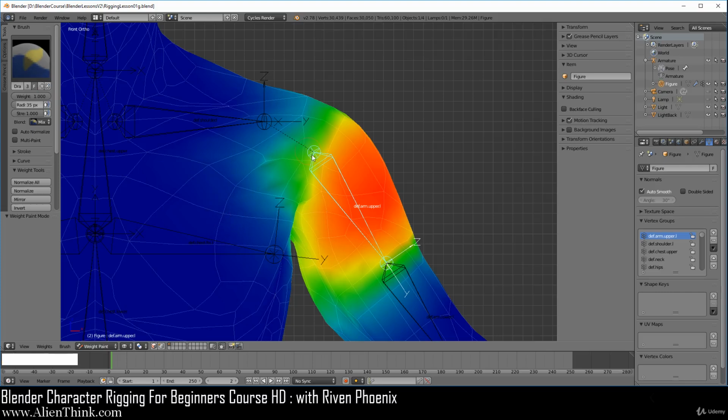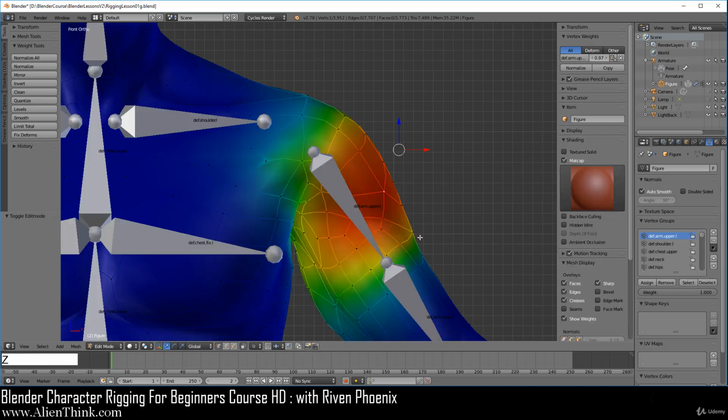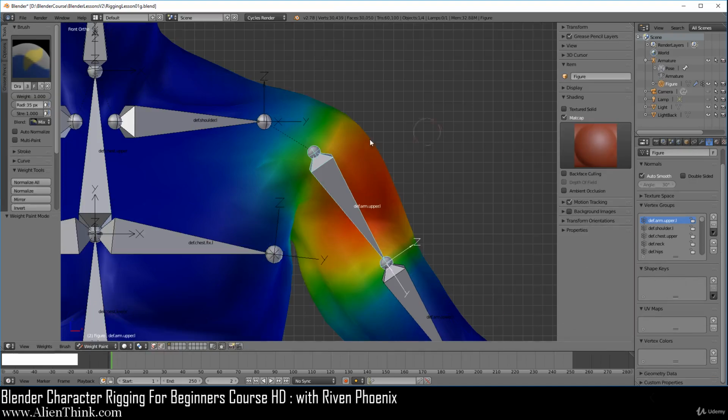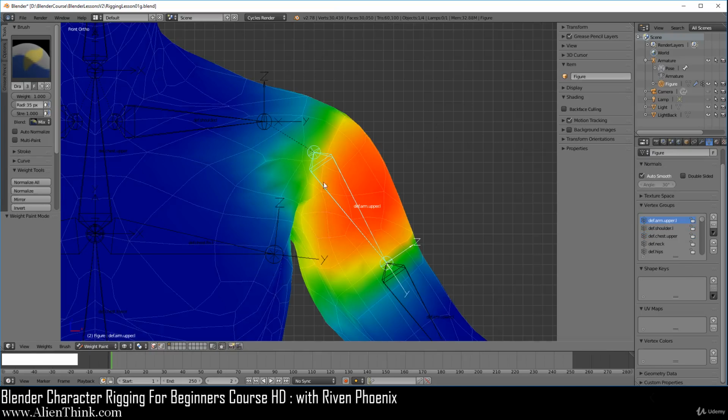Now notice that when we are in edit mode, press the Z key to go into solid view. When we click on this vertex, you'll notice that we have access to these buttons. But when we switch to weight paint mode, we don't have access to these buttons. Now press the Z key to go back into wireframe. Now if you want access to those buttons, basically treat weight paint like you are in edit mode where you want to work with individual vertices, then you can come in over here and click on this button.